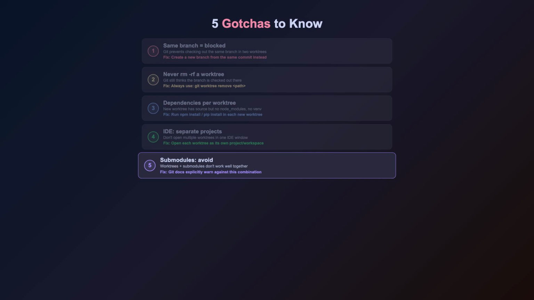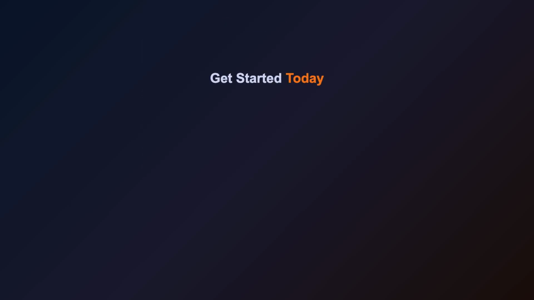Gotcha 4. IDE support. Open each worktree as a separate project or workspace. Don't try to open multiple worktrees in one IDE window. VS Code, JetBrains, and Vim all work great with worktrees as long as you open them as separate projects. Gotcha 5. Submodules. If your project uses Git submodules, worktrees and submodules don't play well together yet. The Git documentation explicitly warns against this combination. If you use submodules, test carefully before relying on worktrees.